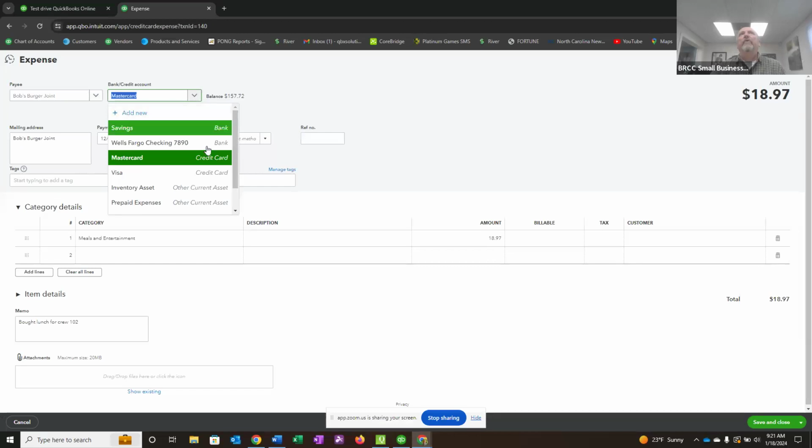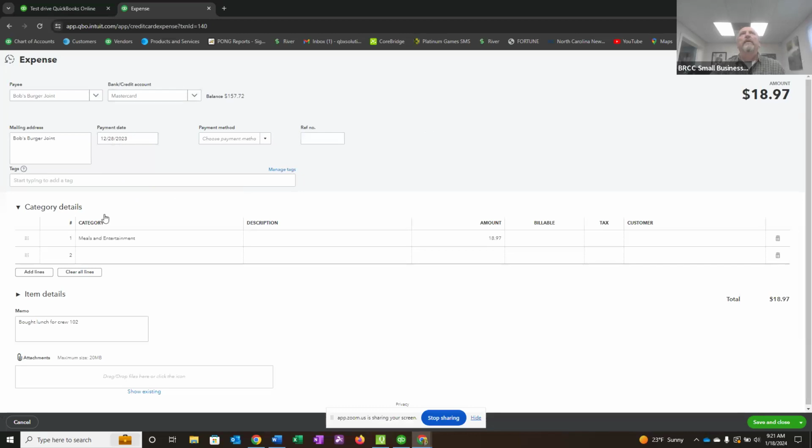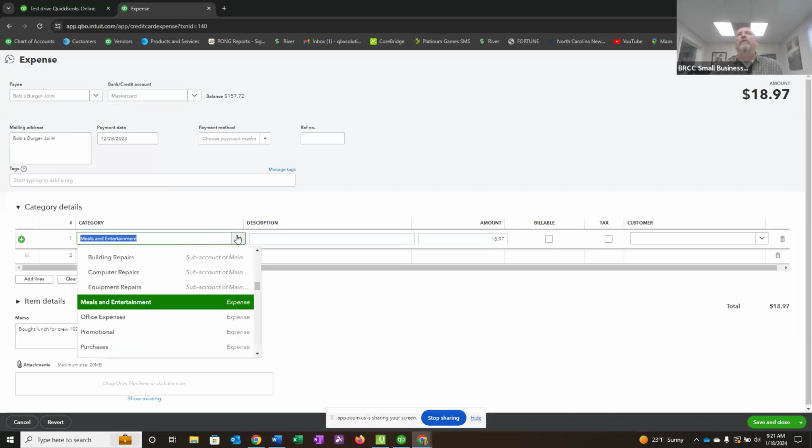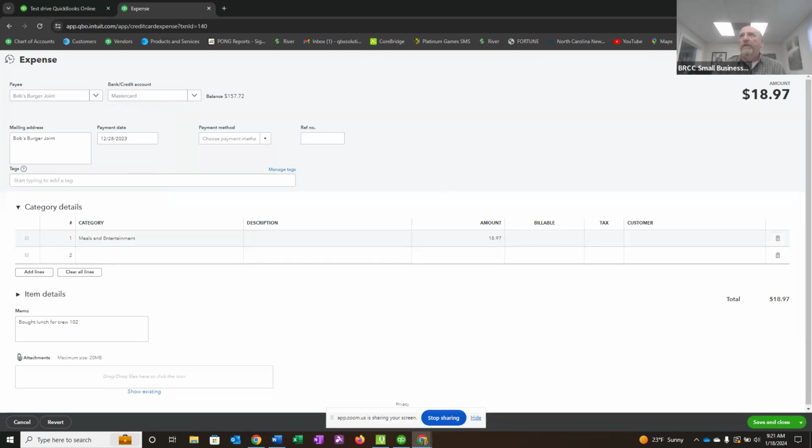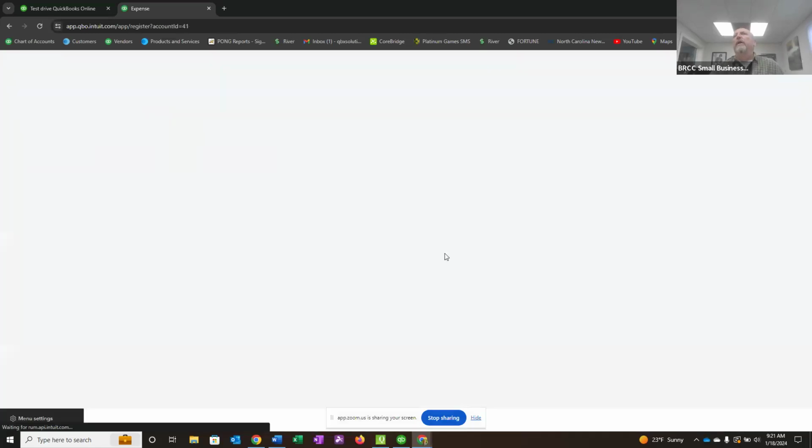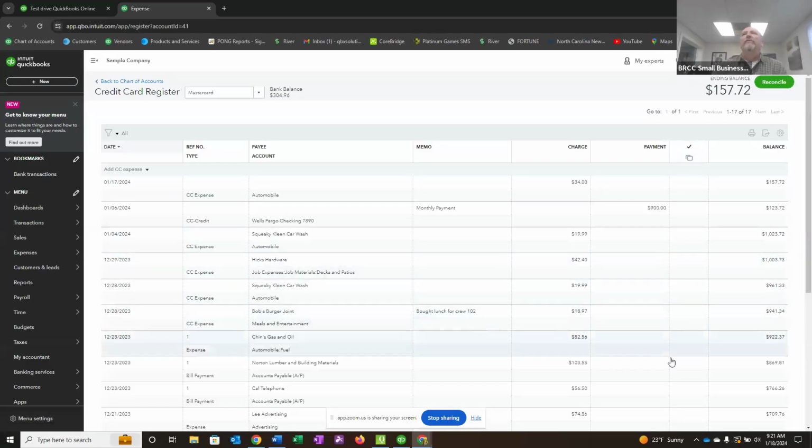which bank account or credit card. I'm paying it out of the MasterCard. And it's categorized as meals and entertainment. This is from the chart of accounts. On your chart of accounts, we have an expense account called meals and entertainment, and there's $18.97. So you'll notice here that on your register, I don't see any C's, which means it's not cleared, because it's still sitting in the bank feeds.